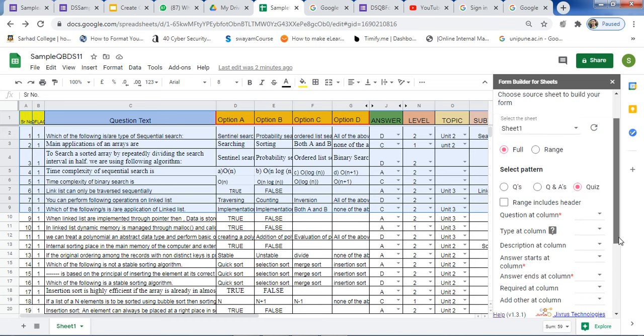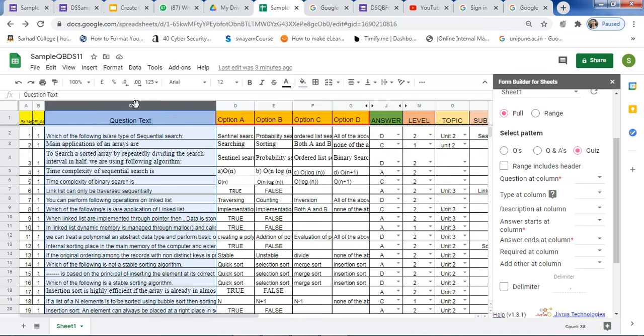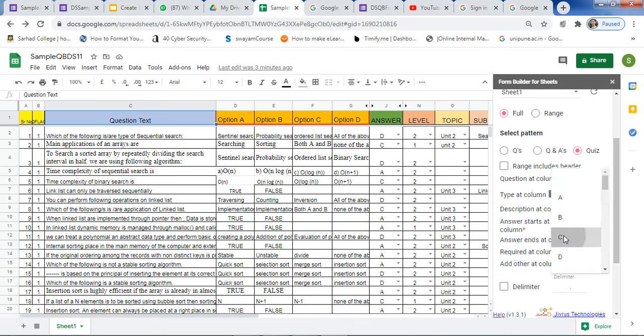So after clicking on Quiz, see here are the options. The star means required option and the others are optional. So we will first consider only the required options. Questions at column. So what is the question column? The question column is C. See, select your sheet column name. Don't consider this column name, question text and all. So C is your column name. So let's click here and click on C.